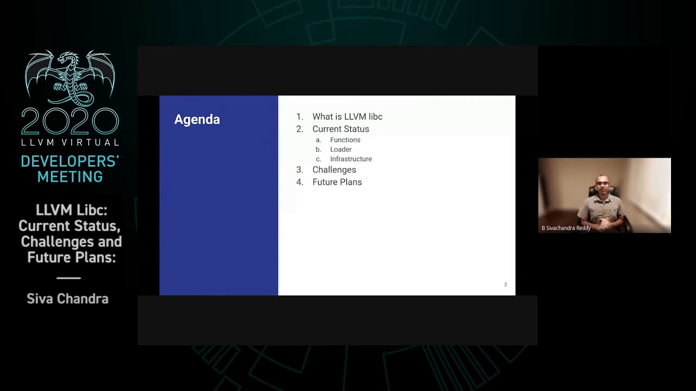The agenda for this session is as shown on this slide. To begin with, for the benefit of those who are not familiar with LLVM Libc, we will give a very brief introduction to LLVM Libc. Next, we'll move on to the core part of this talk, which is a detailed presentation of the status of the development of LLVM Libc.